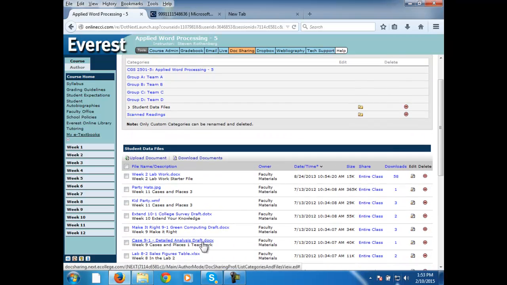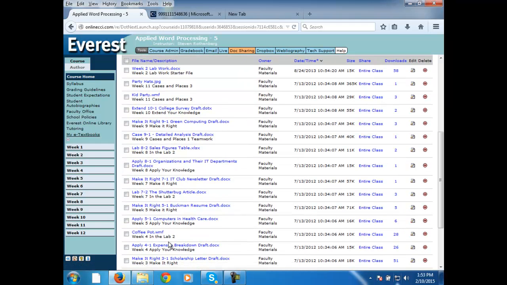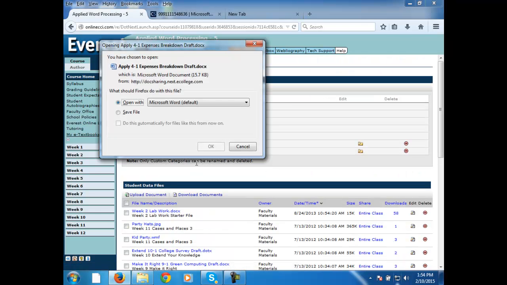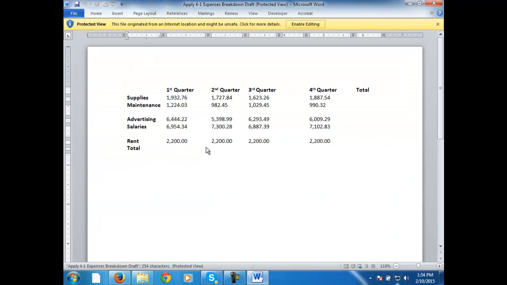So let's open it. We need to find week 4. We see that there are actually 2 documents for week 4. This image, this picture, we're going to use in the second of the 2 assignments, but right now we want to open this. So I'll click Open. Okay, doesn't look like much. Let's click Enable Editing so we can actually work on it.